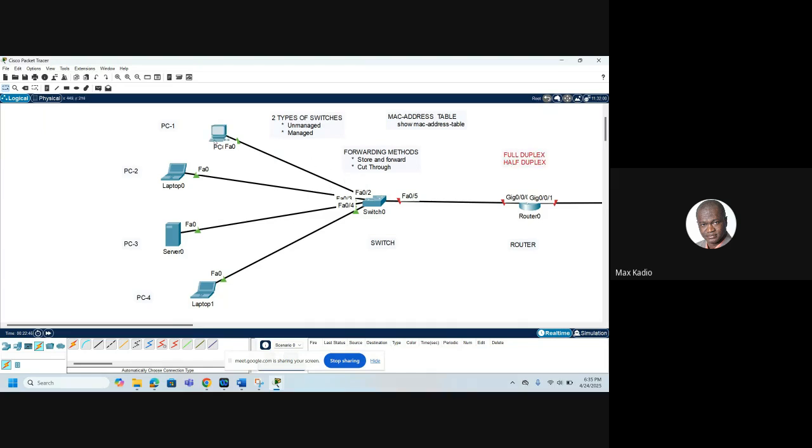Half duplex: if this PC wants to communicate with the switch, this PC must listen to the media, to the cable. Is it free for me to go? Like when you want to cross a road, you check first. If there is a car, you stop. You let the car pass first, then you can go. So we cannot communicate at the same time like full duplex. One goes first, the other one waits. Then when the line is free, the other one can communicate.